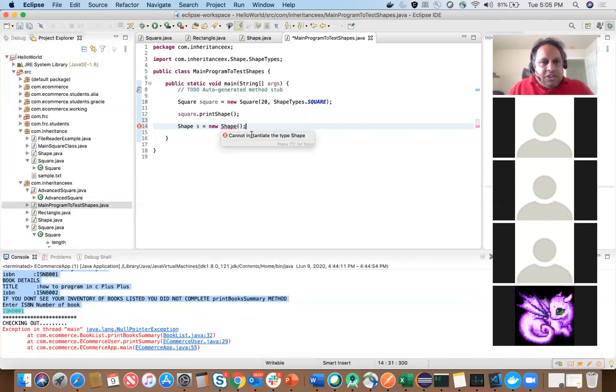It's saying you cannot instantiate of type Shape. That is because Shape is an abstract class, okay? If you want to create a shape, what you have to do is create a concrete shape, right?